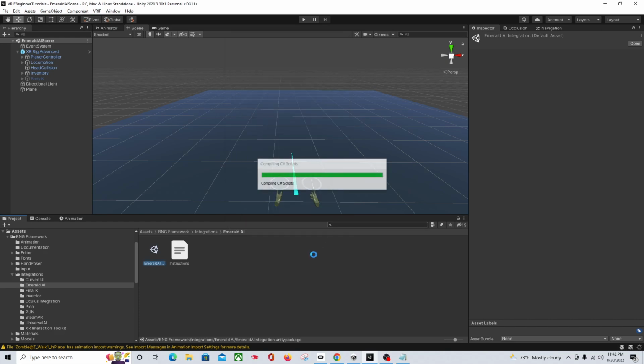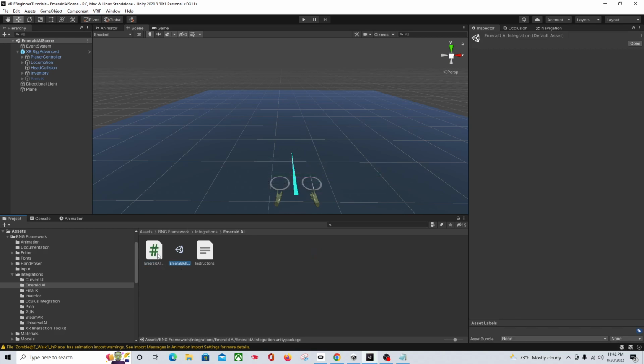And all this is, it's just a direct import for a script that will allow raycast weapons to damage Emerald AI. That's all the integration is. It's just a script. Anyway, so let's go back to assets.